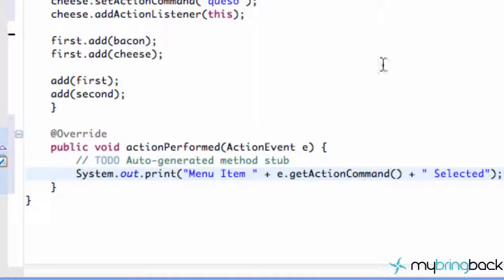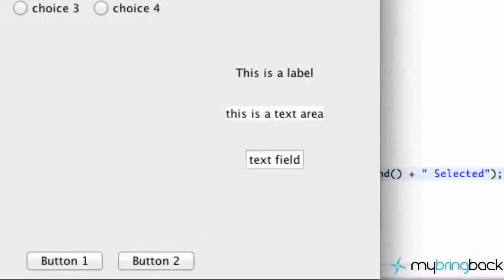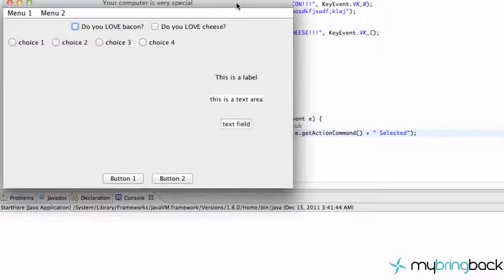Let's save this, test it out, run it, you know, all the good stuff. And here we go. Let's put it to the test. We're going to hit Alt M, and then we're just going to hit like bacon. As you can see, it says menu item bacon selected. And then let's try it again. Alt M C, and then cheese or queso is printed. So that's a quick tutorial on mnemonics and how we can speed up things within our application to make it more user friendly.